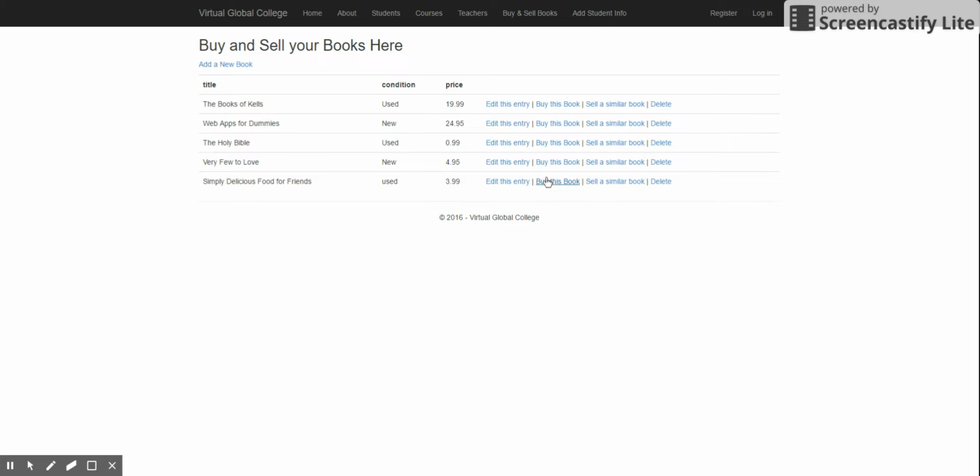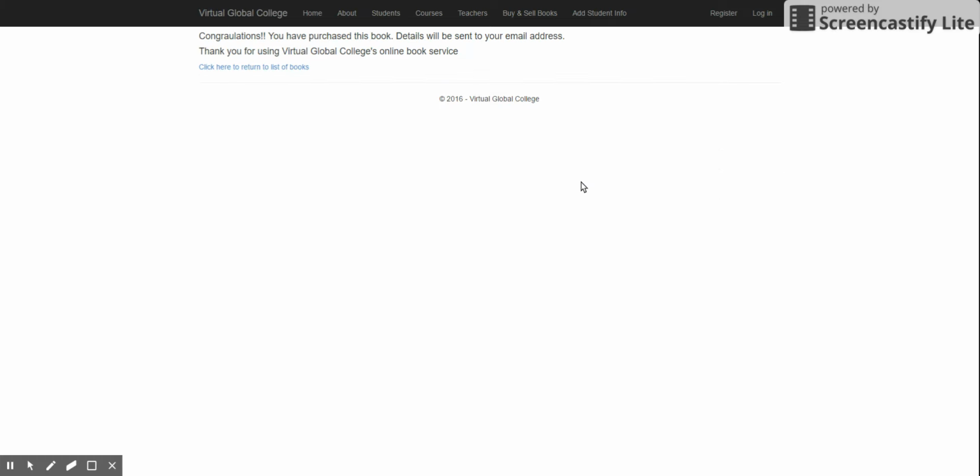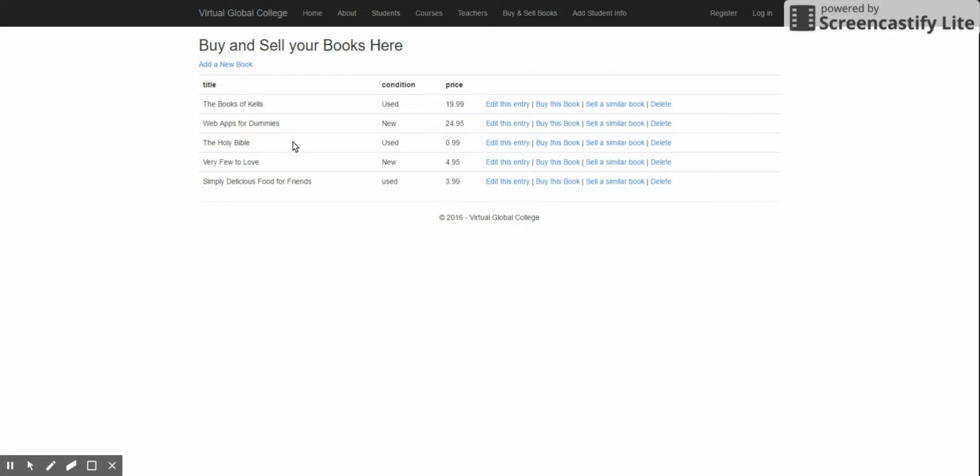So if you wanted to buy this book, you click here and you get a purchase message. An improvement in this would be to use your student ID to get your email address, and then it will say details will be sent to your particular email address. So again, it's usable CRUD. If you wanted to edit, delete, update, whatever you want.